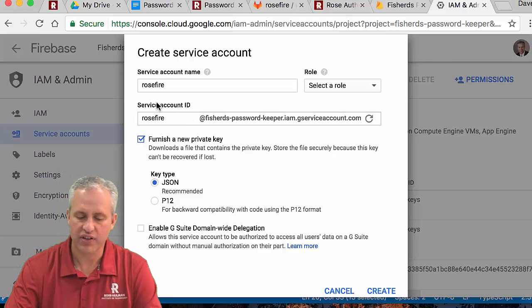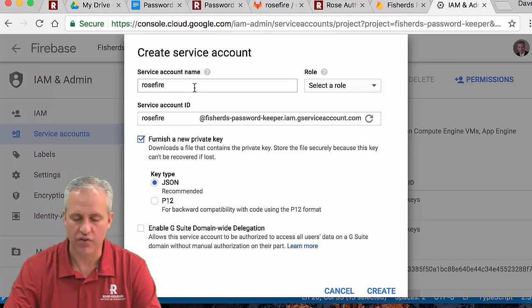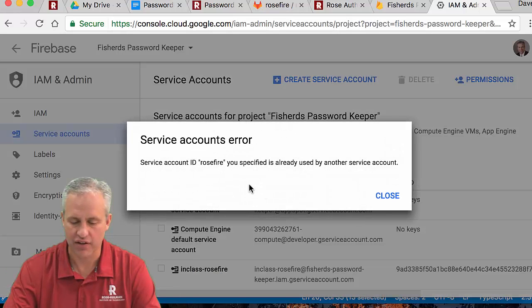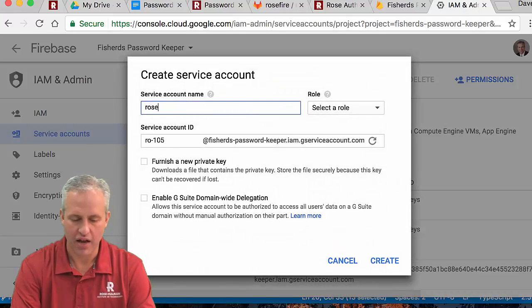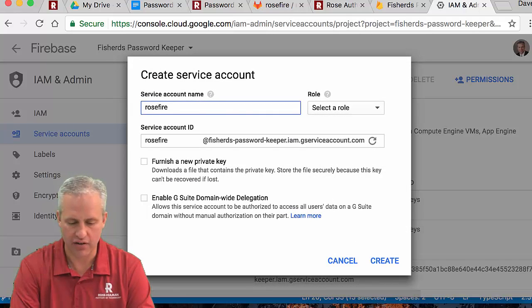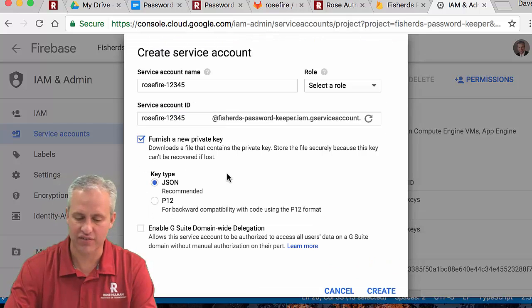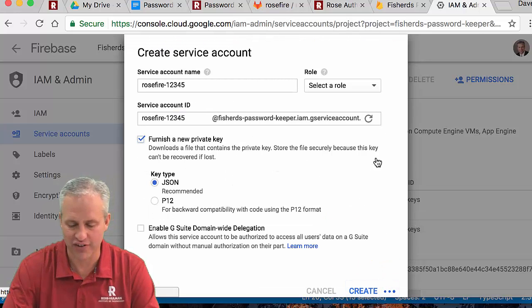I've already got a service account named Rosefire, so I probably need to create a different name, but I'm going to try it anyway. So I'm going to say create, and it said, yeah, I've already used that name, so yeah, fine. I saw that one coming. So I'm going to call it Rosefire, I don't care, 1, 2, 3, 4, 5. And that's just because I've done this numerous times, and I just had to add some more gibberish here. Don't add gibberish for yours.